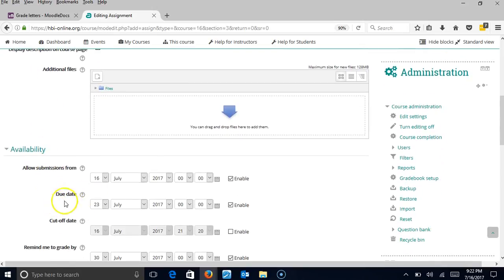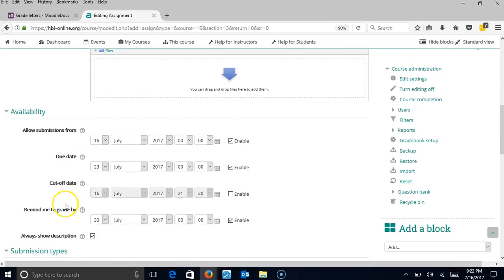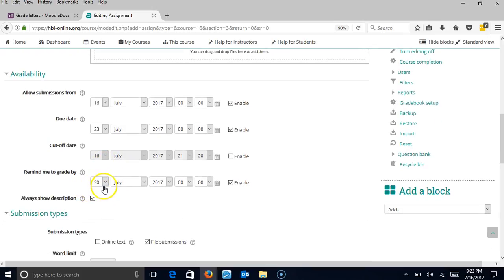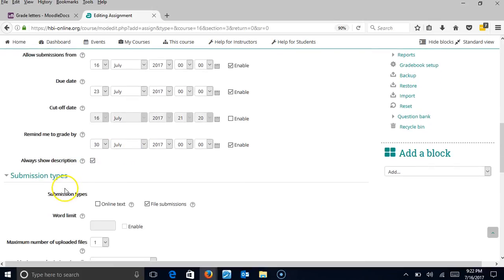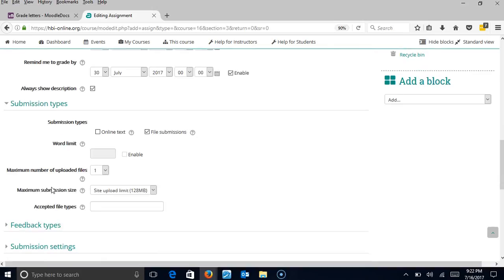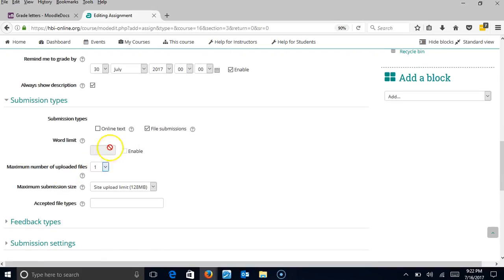I'm going to go down here. Notice that these dates are set, so they can only submit it from the 16th of July through the 23rd of July when it's due. If I wanted to cut it off at a date where they have no opportunity to turn it in late, there's also a reminder for me as the teacher to grade it by the 30th of July so I can get that back to the students. We're going to go down here.